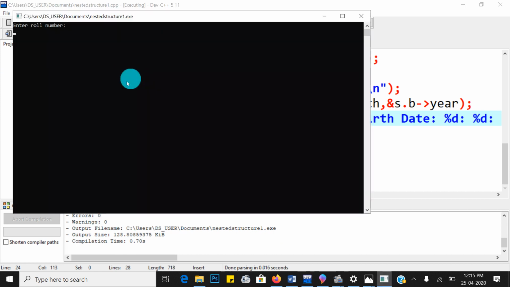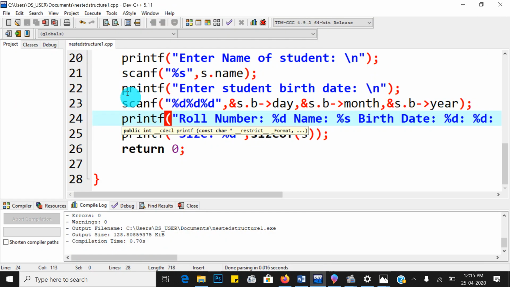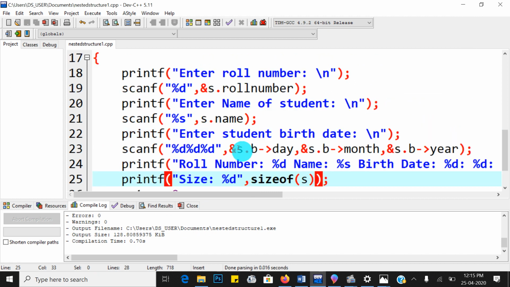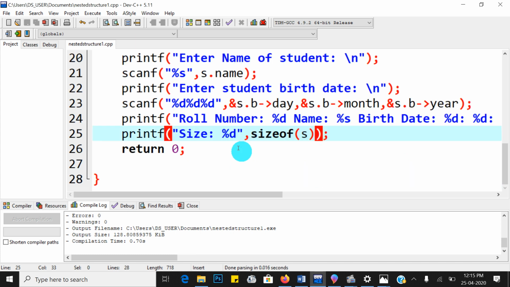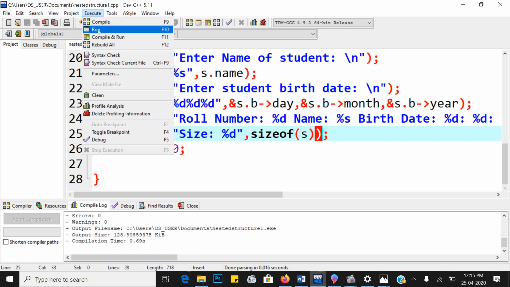So run it. Suppose roll number is 21, name of the student is Amol, then birth date first is 5, then 19. Okay, it gives some error. So it does not work. What is the error? Lots of times this type of problem occurs. So let's check again, compile it. There is no syntactical error.